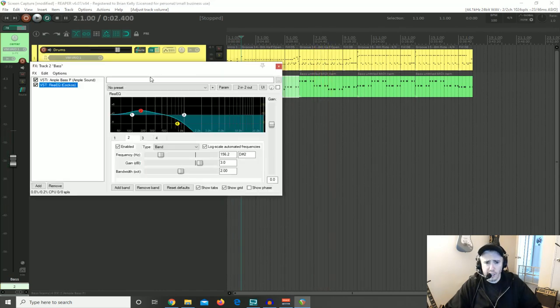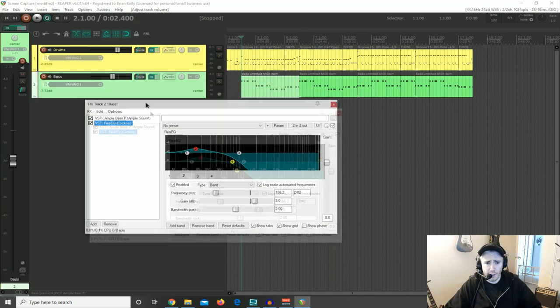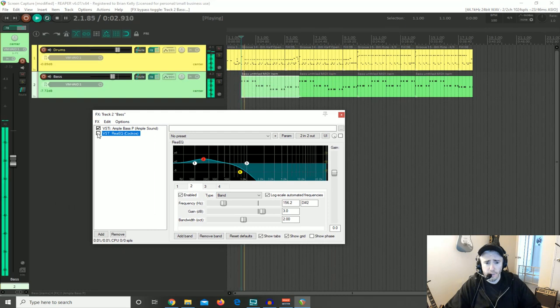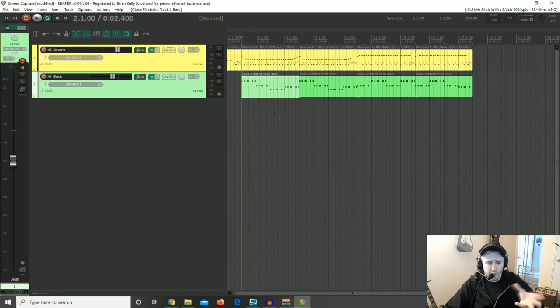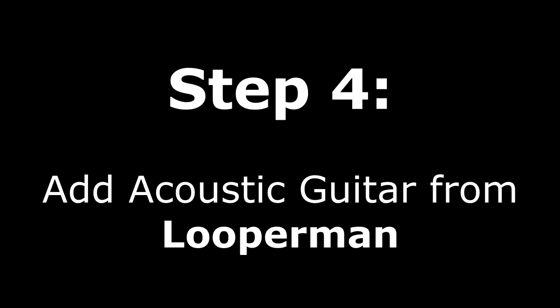So that EQ kind of smooths out some of that, I think it makes it sound a little better. So without the EQ, and then with the EQ on. All right, so that was just real quick, just making a bass line.